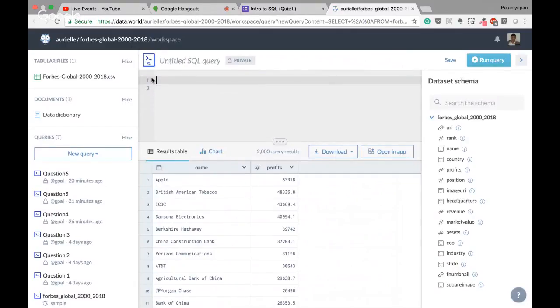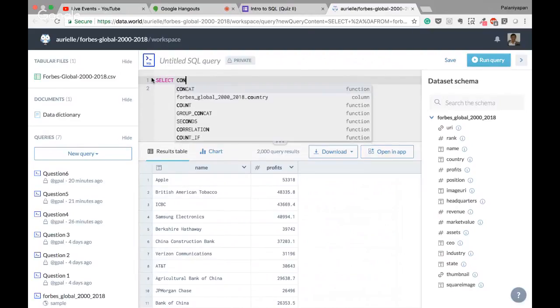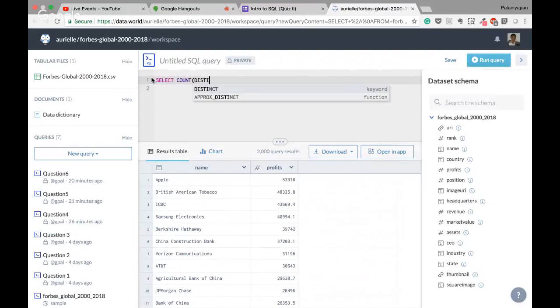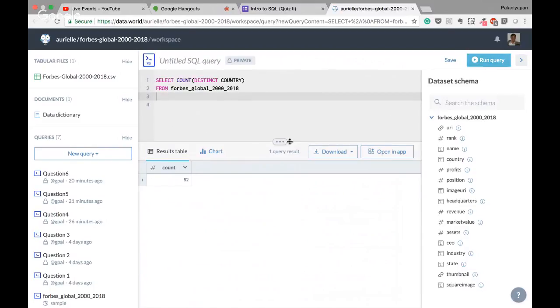So we want to know the number of distinct countries, right? So we key in select count distinct country from, key in the name of the table, and we run the query. We get 62, right? So 62 is the answer, but let's just see what happens when we take away the word distinct.